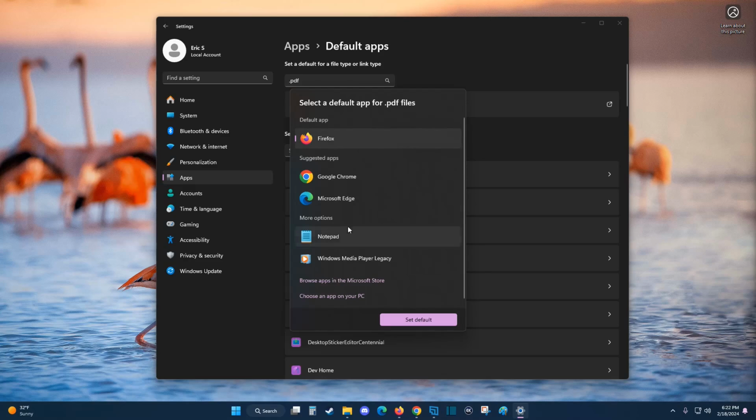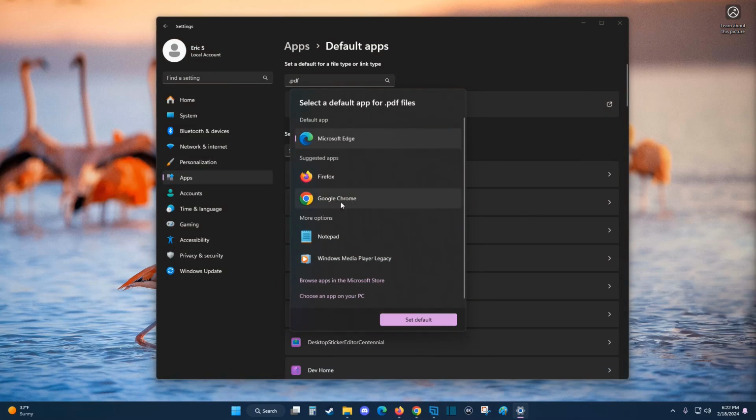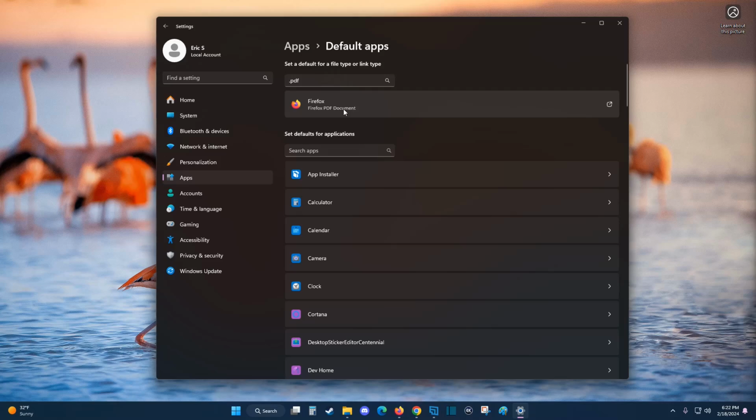So let's say I wanted to switch it over to Microsoft Edge, so I would click on that, and then I'd click Select Default. And now PDF files will open up in this instance with Microsoft Edge, and I can always switch it back by clicking right here, and then clicking the previous option and clicking Set Default. So this is going to be the area where you can set the default app for opening up PDF files.